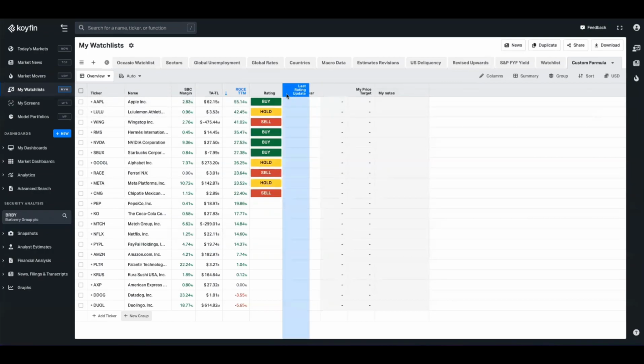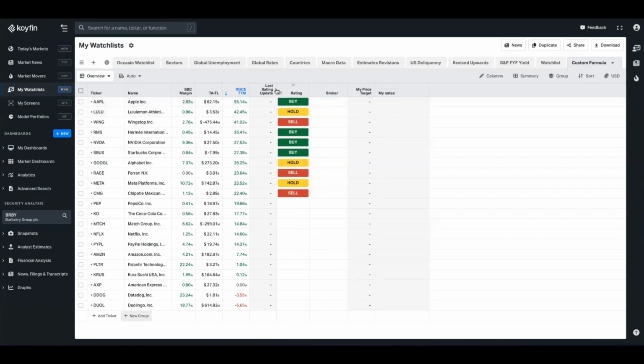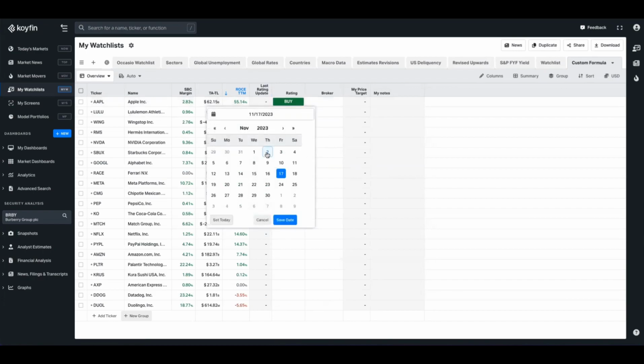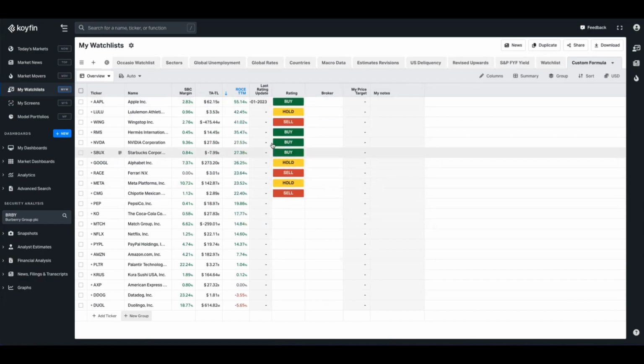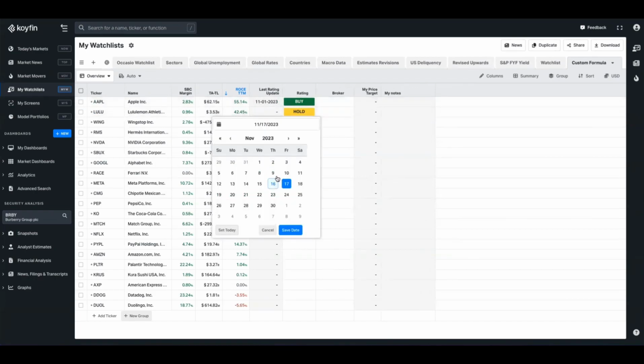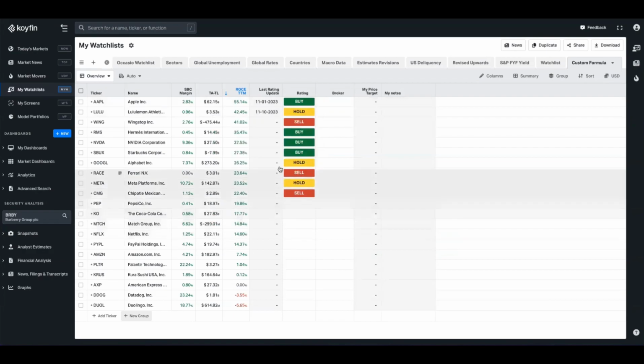We'll bring in a date section here as well before we jump into the last label. But one thing that you might use a date for is you might want to remind yourself of when you most recently updated your rating for the buys, just to kind of pair it with this label. So last rating update. So if you came in here, you could quickly see the last time I gave a rating to Apple was the 1st of November. And the last time I gave a hold to Lululemon was on the 10th, and so on and so on.